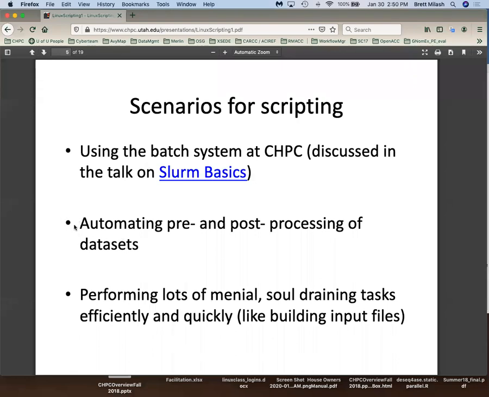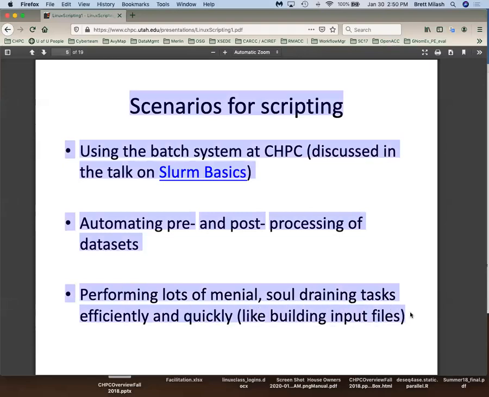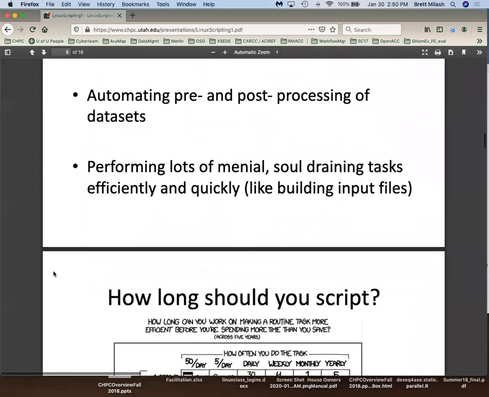Other great scenarios for scripting are automating pre and post processing of data sets. So let's say you're working in a lab where you'll have a number of different data sets to process. You need to execute a few commands on those data files to get them ready for processing. And so you can simply write a script that does that sort of mundane pre or post processing on your data files, and away you go. Anytime you're performing lots of menial, soul draining tasks efficiently and quickly. So building input and output files, managing your disk use on the cluster, things like that. Those are great situations for creating scripts.